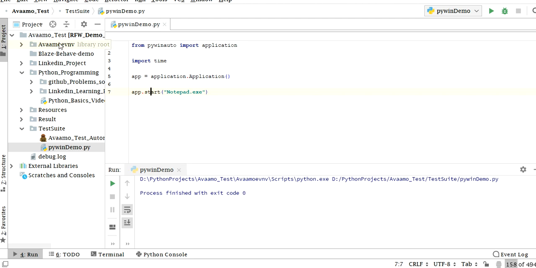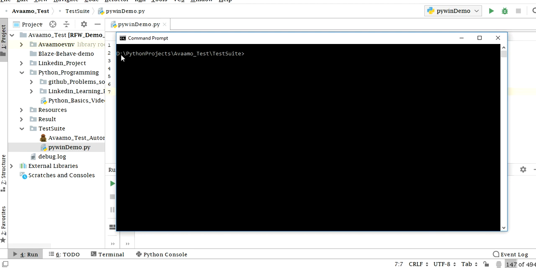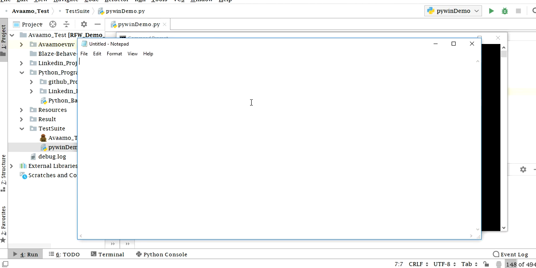Other way is go to the directory in the command prompt. I am here in the test suite directory and my file lies here, Pywin. So go to this directory, Pywin, go to this directory, test suite, and run the file using Python command. So I am already in this directory, and now if I type the command Pywin demo dot py and hit enter, that will bring up notepad.